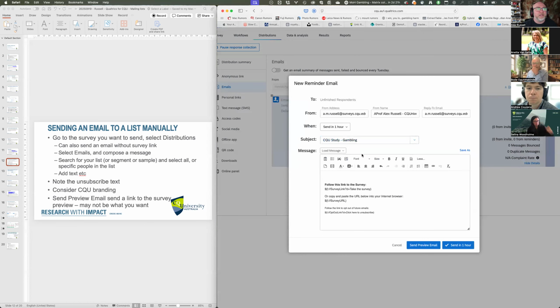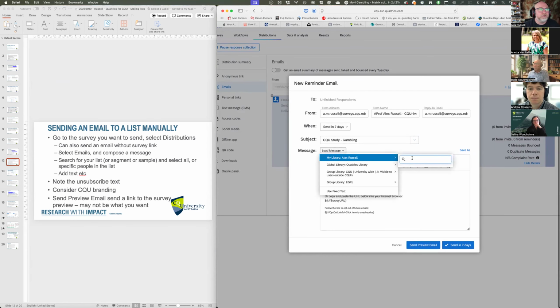I can schedule a reminder. So here we go. I can say I want to send this in 7 days and it will go to unfinished respondents. This is anyone who has not completed the survey. They might have started it and not finished it, or they might not have started it at all. So reminders are often a good little thing here. And look, I've got to type out all the text again, or I can just go to the one that I did. This isn't working very well.